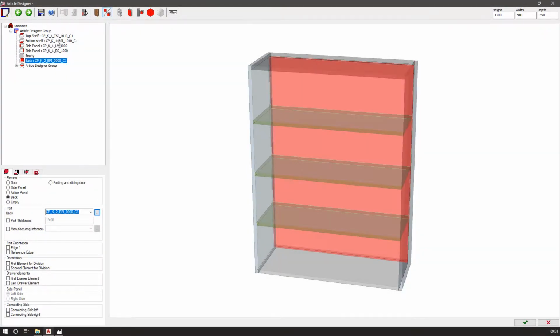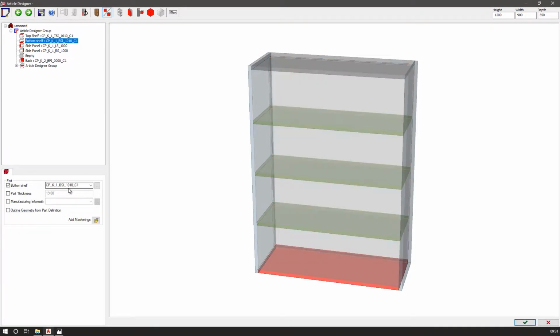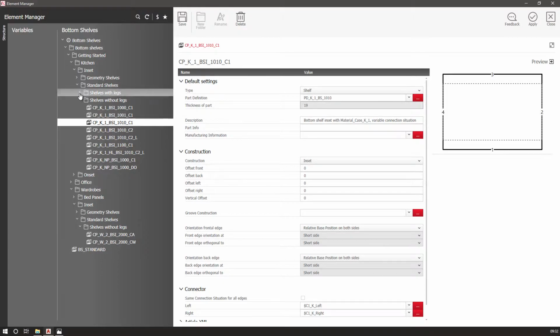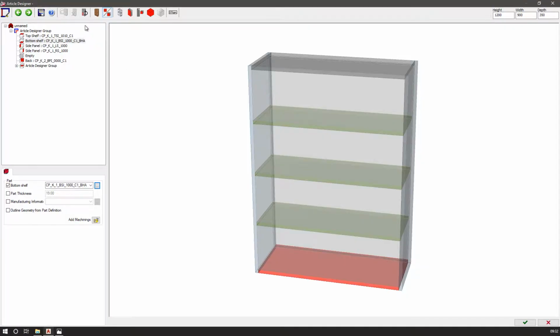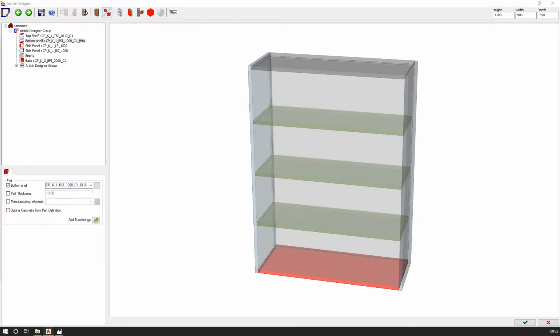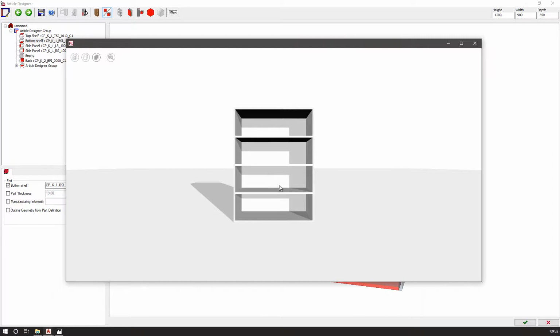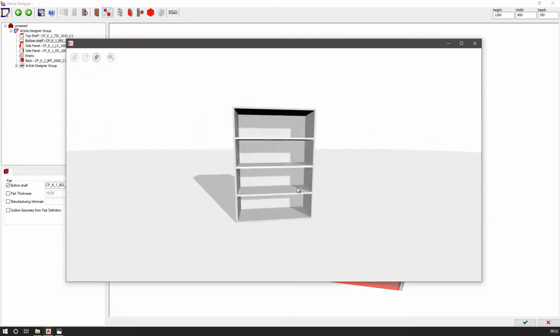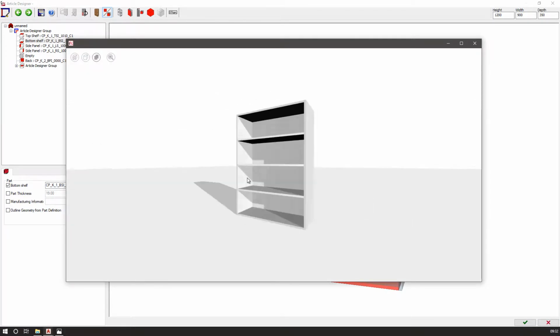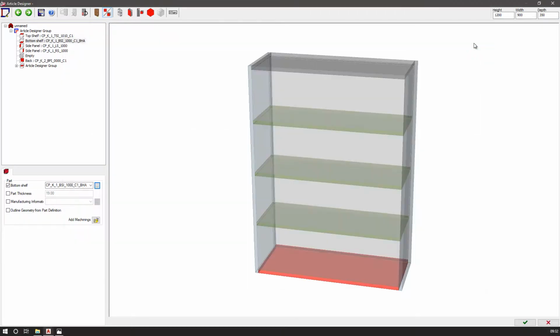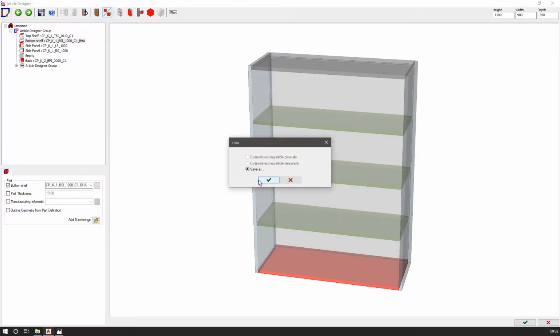And I'm going to add some legs to my base. Okay, let's visualize. This looks okay as my starting point, so I'll save this.